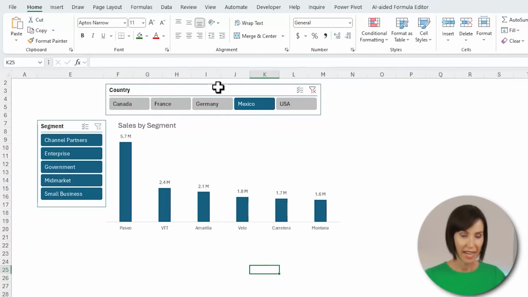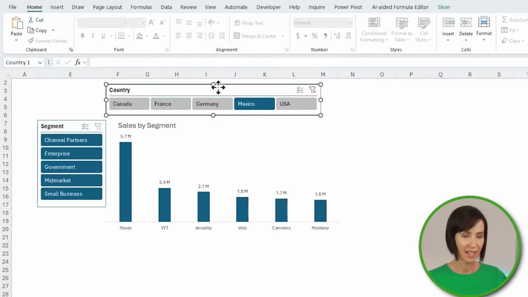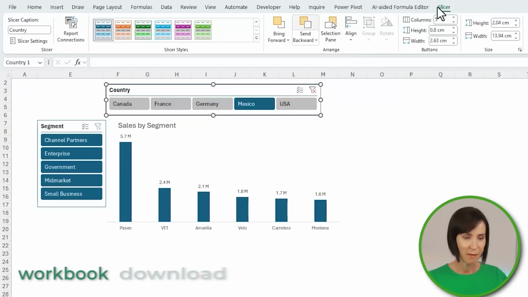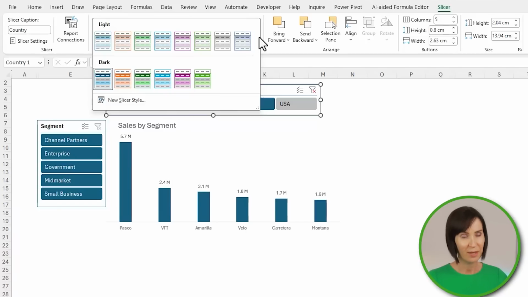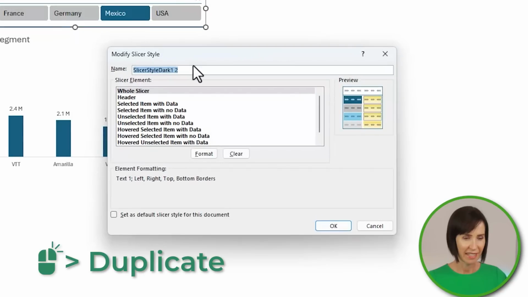The trick is to create your own custom slicer style. So select the slicer to reveal the contextual slicer tab, and then in the slicer styles gallery, choose a style that's close to what you want. Trust me, this will save you time. Right-click the style you like and duplicate.